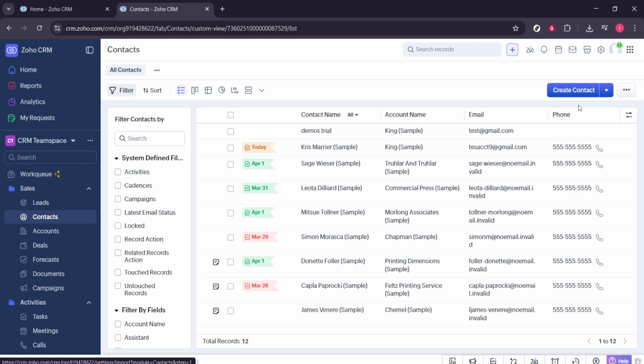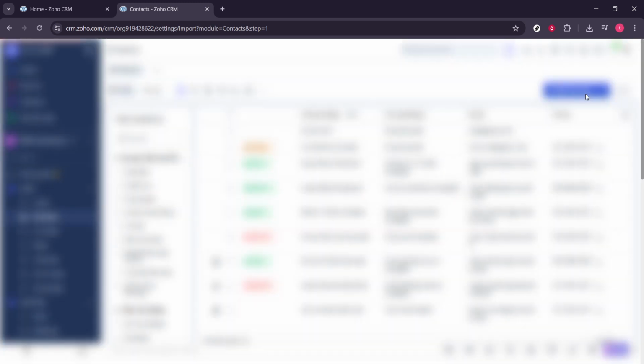Choose Import Contacts from that menu. This opens the import workflow for the Contacts module. Importing at the module level ensures your data lands in the right place and uses the correct field set for people rather than companies or deals.